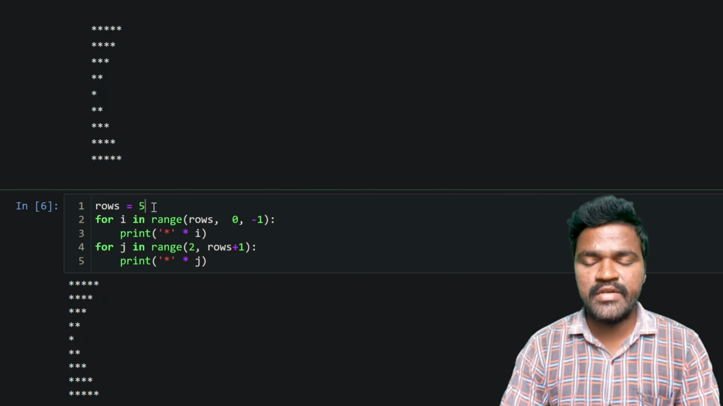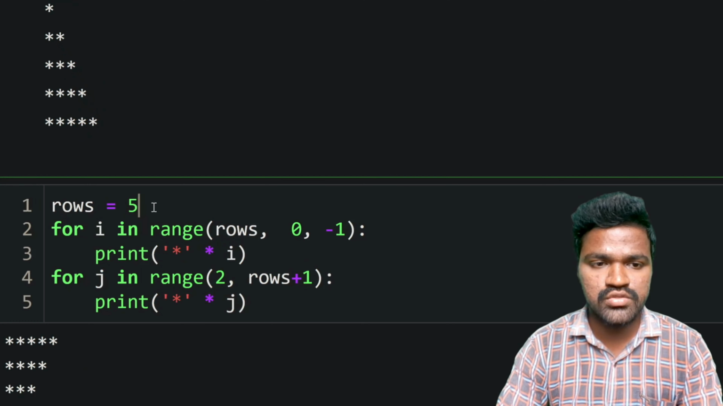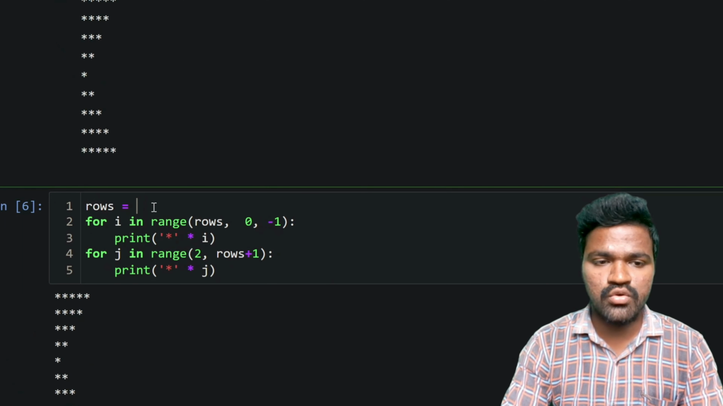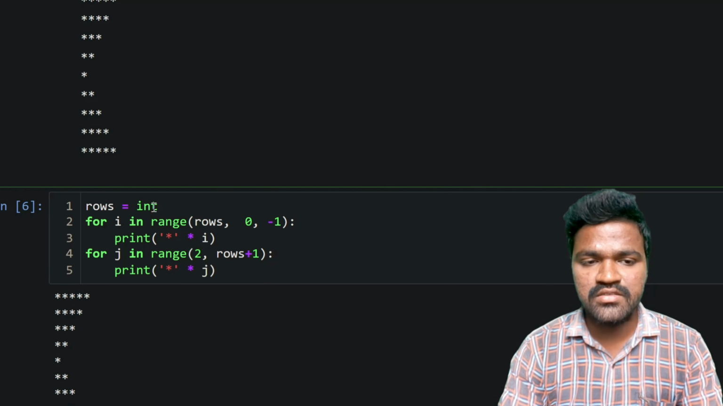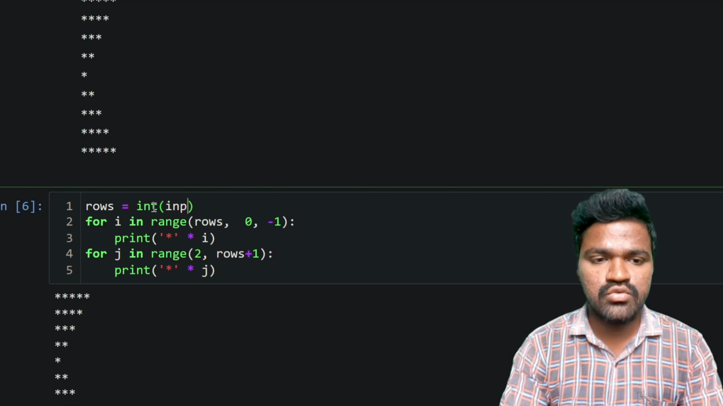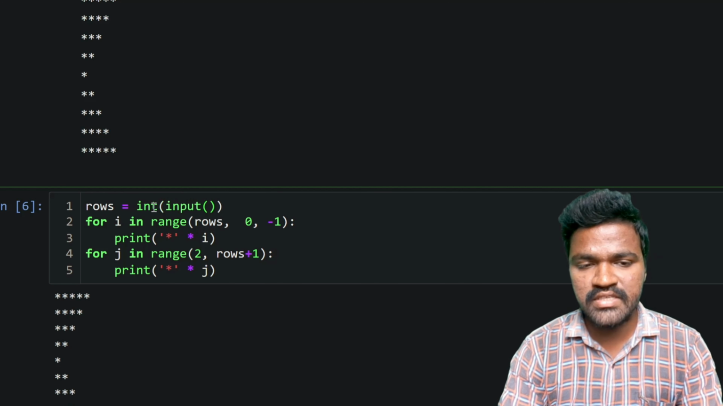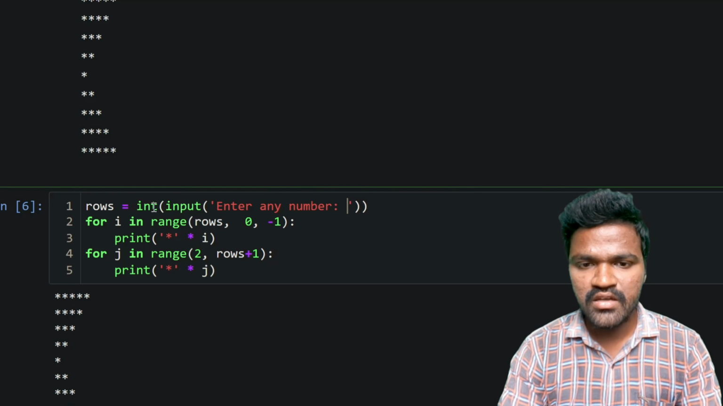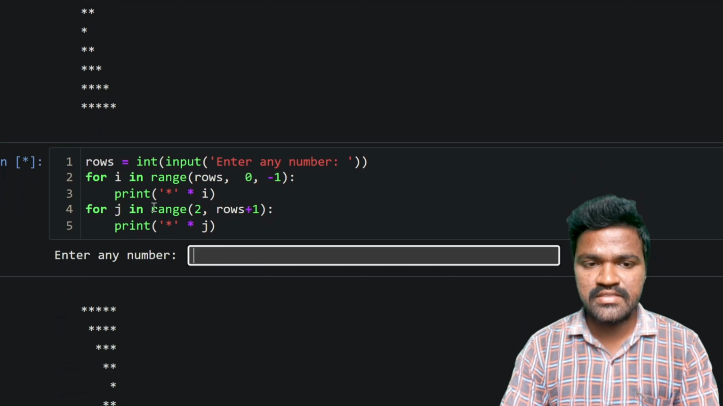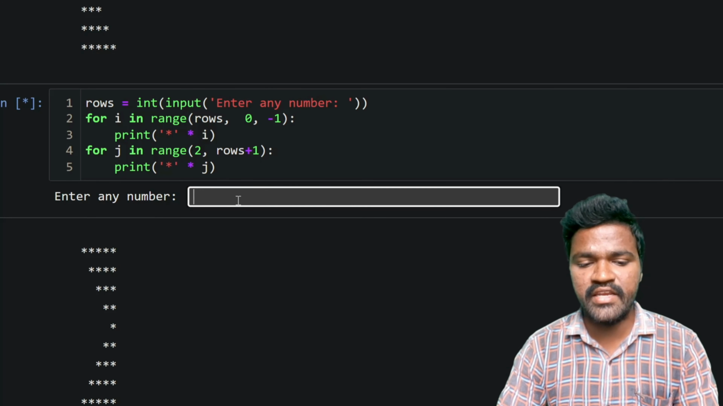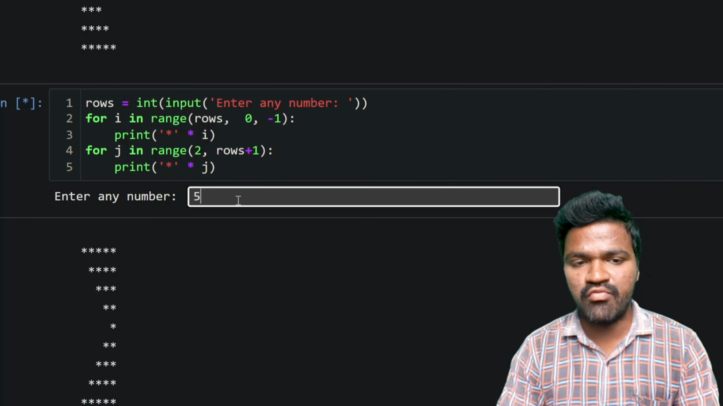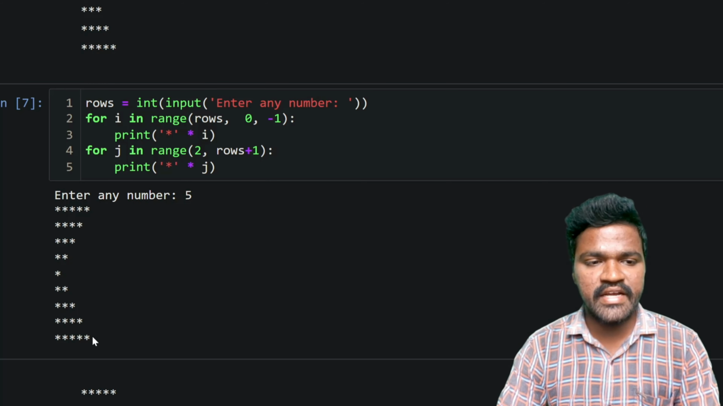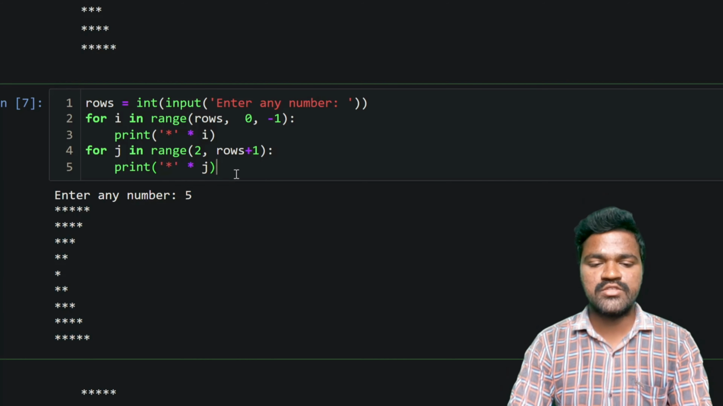So now what we will be doing is that we will take these rows dynamically from the user. So for that I'm mentioning int, because I want an integer value. To read input I am using this input method. I am asking the user to enter any number. So if I execute this, it asks me to enter any number. If I give the value of 5, it generates the pattern which we expected.